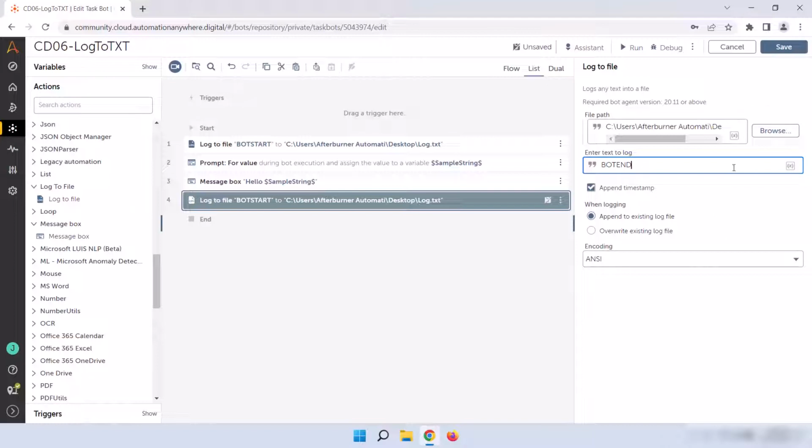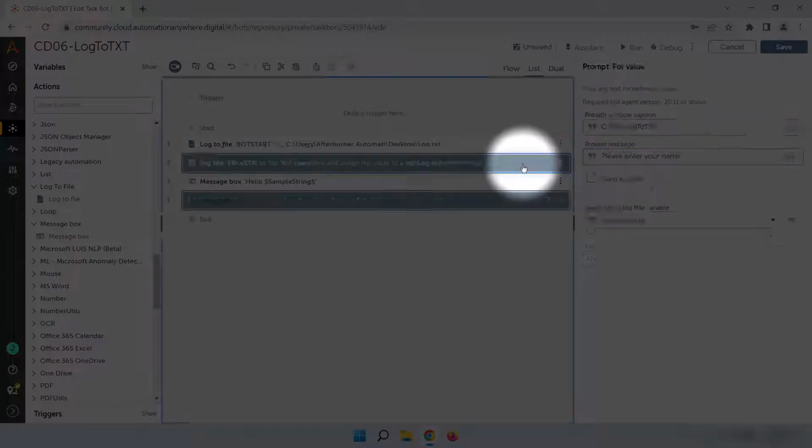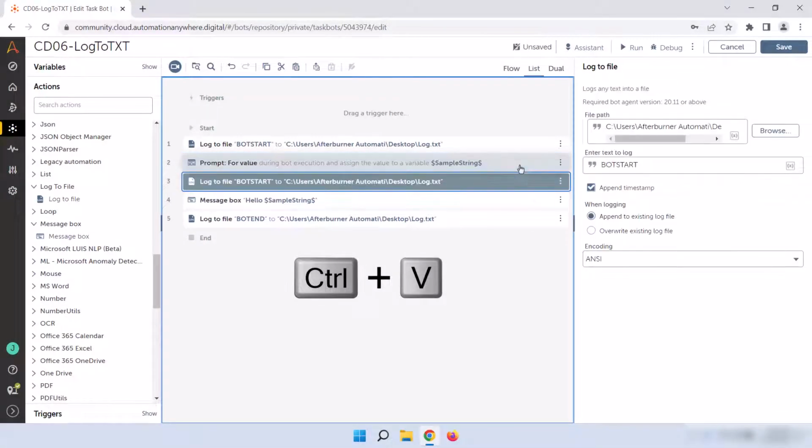The last log we wanted was the name that we get from the prompt. We already have our log to file command copied, so let's paste it just below our prompt for value command. I'm going to do this by clicking on the prompt for value command and then pressing Ctrl V, which is the hotkey command for pasting the copied command. If we wanted to use hotkeys to copy the command, we would use Ctrl C.